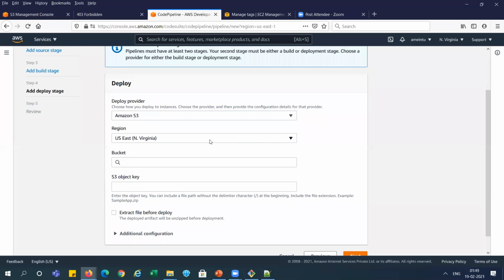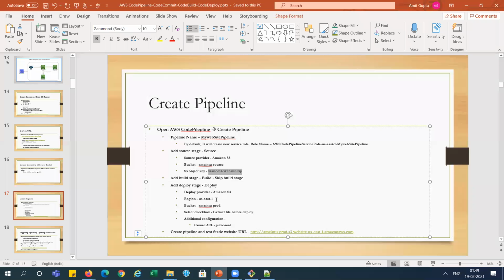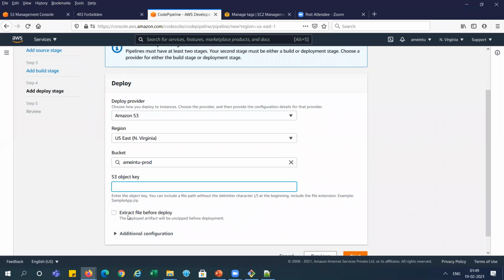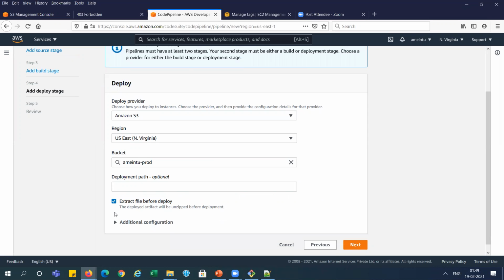We are in the same region. So bucket name is prod. See here, I've mentioned bucket name prod. And this is the check, extract file before deploy, because we are using this zip file. So I am just extracting it. See here.